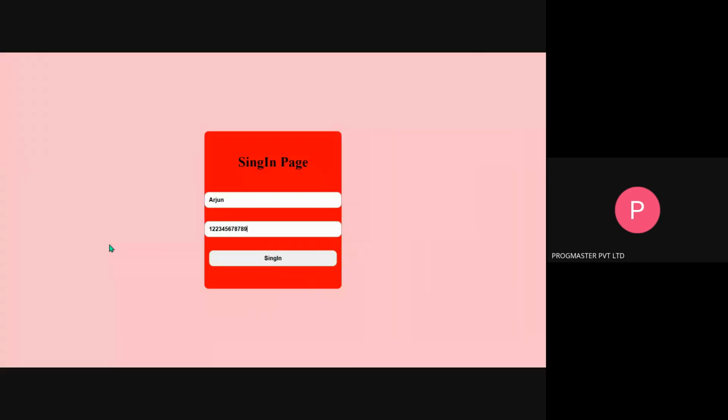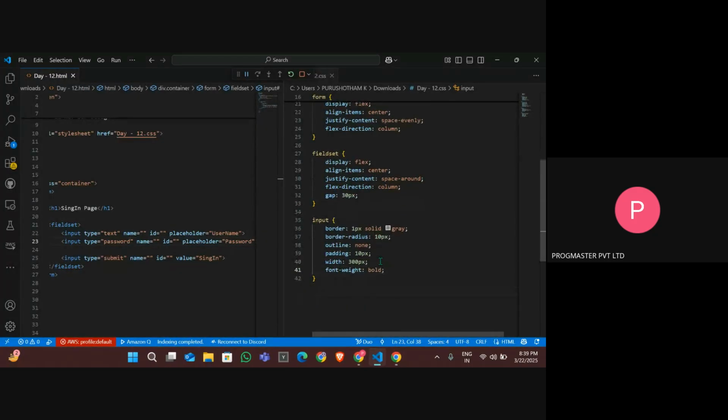Now let me try the output. Username. Great. Now see, when I type the password, automatically the password should be invisible, which indirectly provides good security. Is it right? So that's how that property will help us. Great. Nice. So as of now, we added border radius, outline, padding, and width. So we can also add some box shadow here.